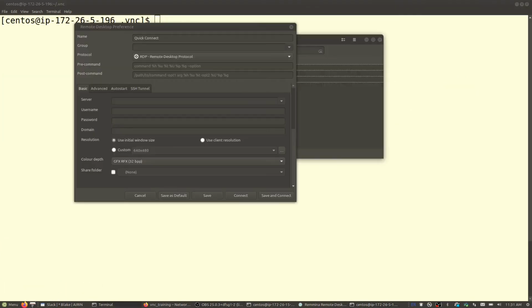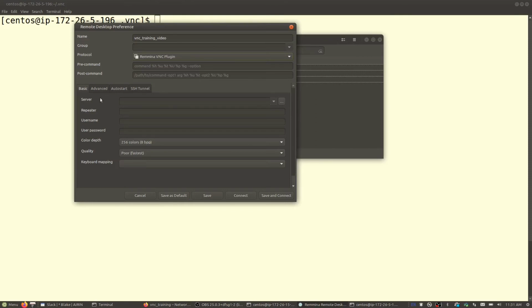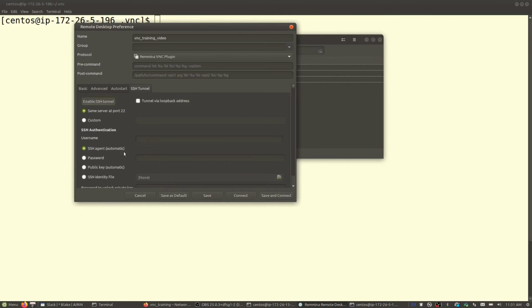Now we're ready to create a VNC client profile. I'm using Remmina, but you can use any VNC client of your choice. Make sure to select the VNC plugin as the protocol and fill out the server information. I blurred it for this video, but don't forget the colon and port number.